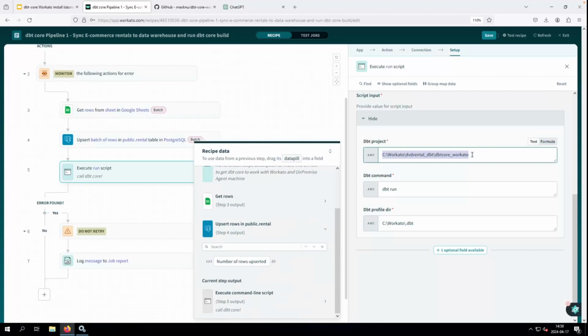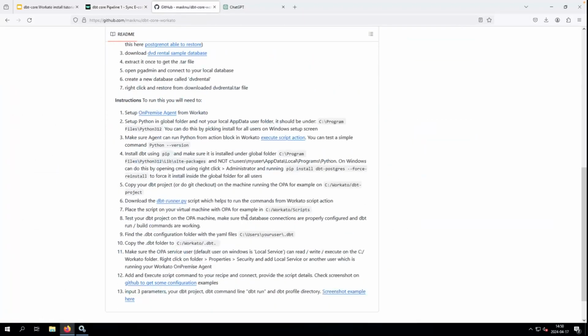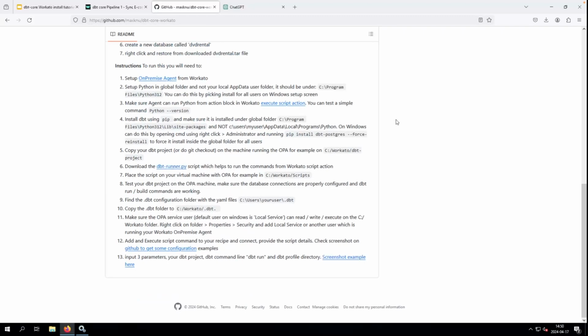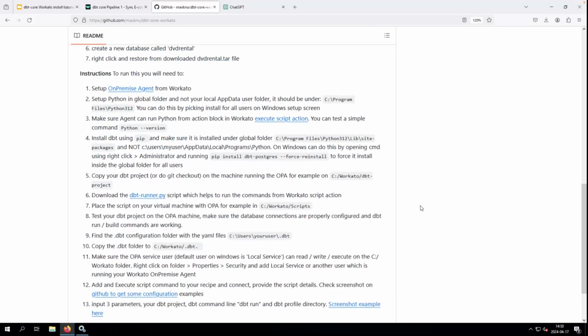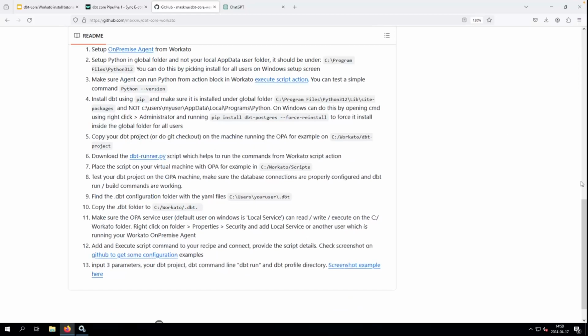So you will point to your dbt project. You will run the Python command, or in this case, the dbt run command. And then you will also point to the profile so that dbt can log into your database. I have created a repo with a lot of different steps describing what we'll do, so I will have this one open here so we can follow along and use it like a checklist.